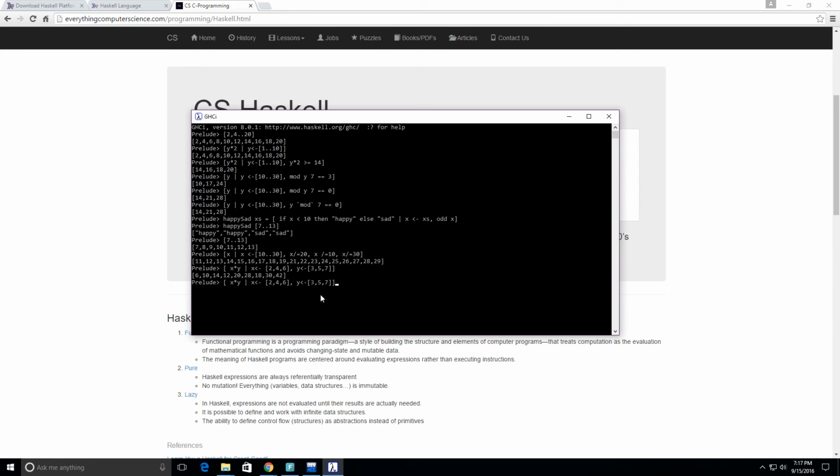Okay, so now let's put a little condition in there. I want to only print out x times y greater than 20. So hopefully it just prints out 28, 30, 42. So let's see. And that's exactly what it did.